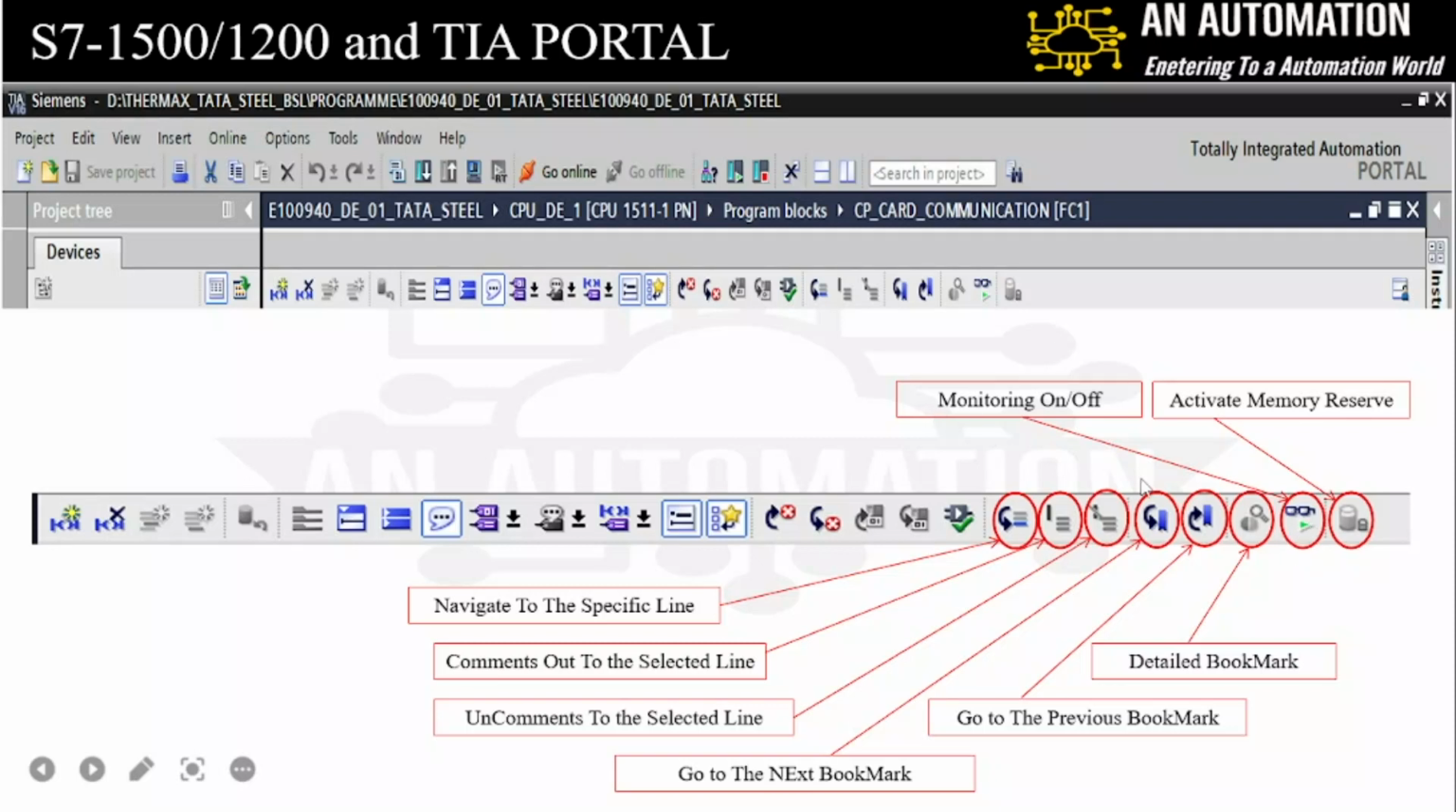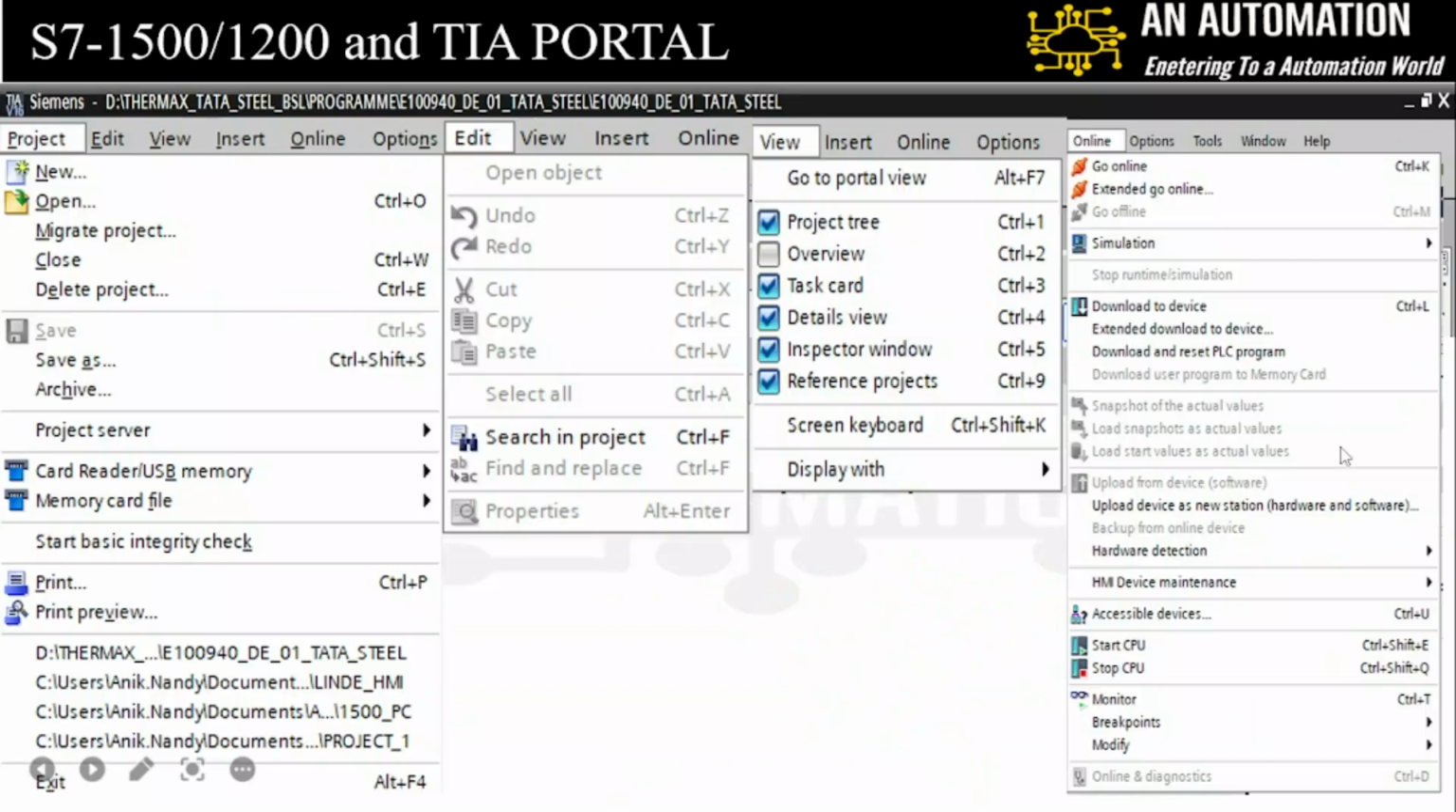This is a valuable button in the whole TIA toolbox. It is used for monitoring any blocks, FB, FC or OB, to see its bit values or word values. This is the active memory reserve option button.